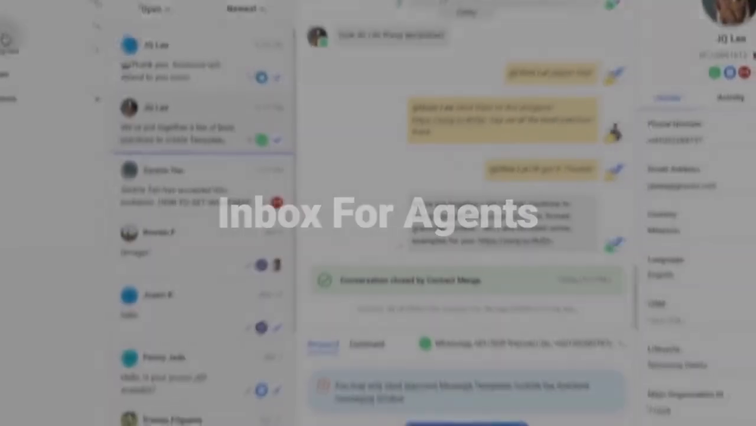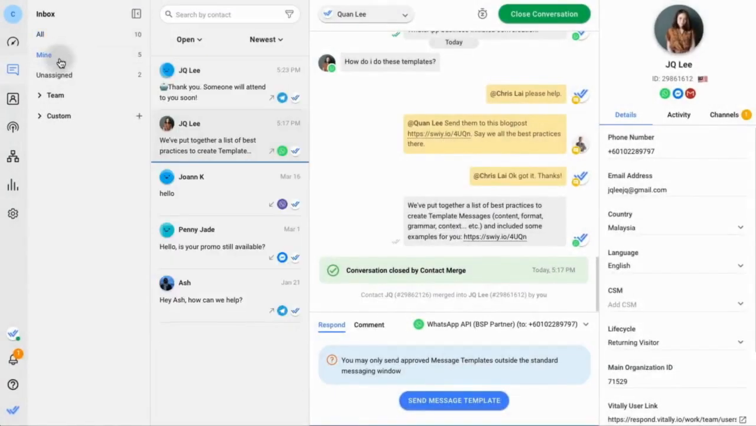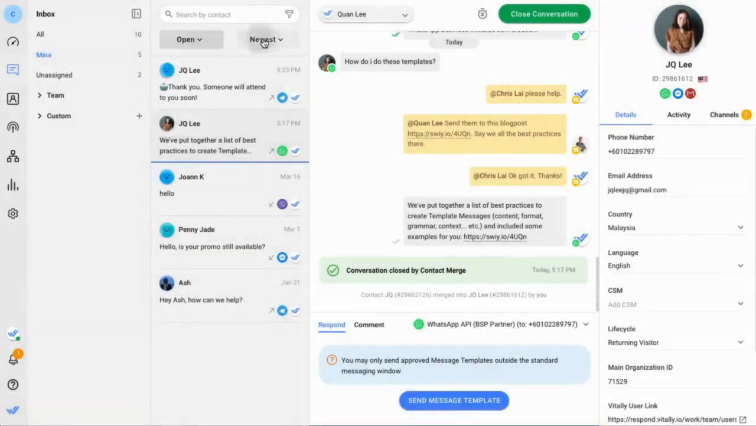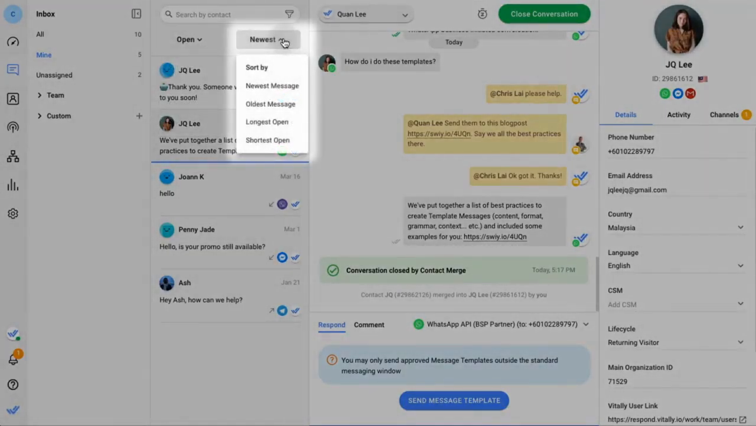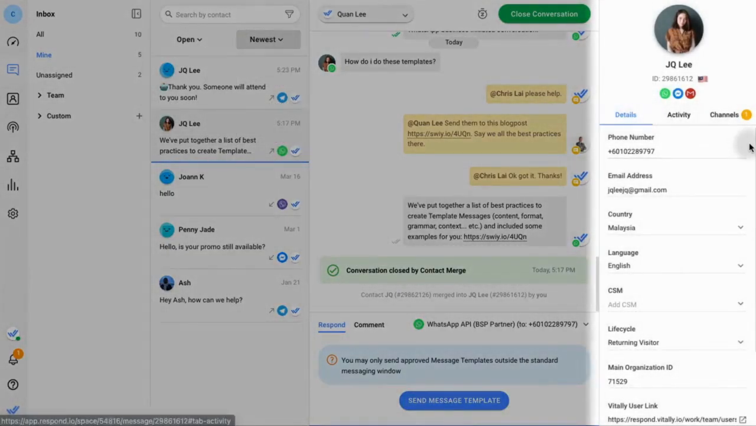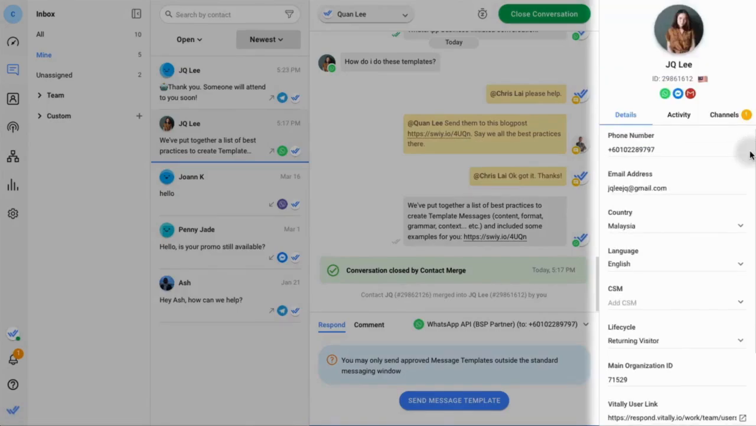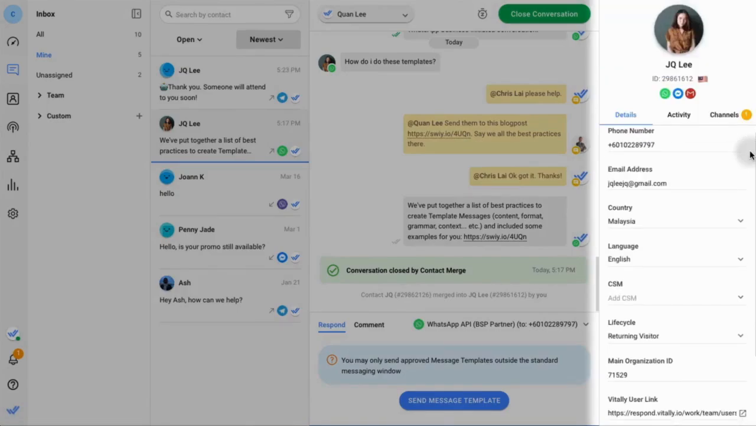Chat with customers in the Messages module and find contacts assigned to you in the Mine inbox. The contact list can be filtered by conversation status and sorted by your desired priority. On the right are the contact's details. You can customize these fields and even fill them automatically with external data from CRMs.